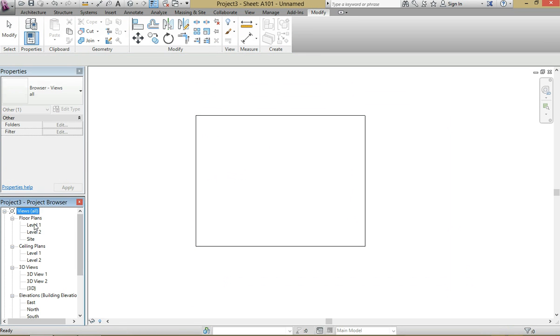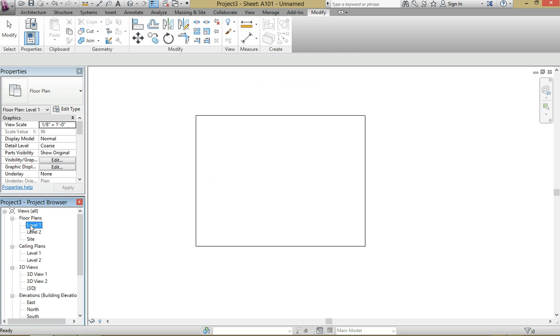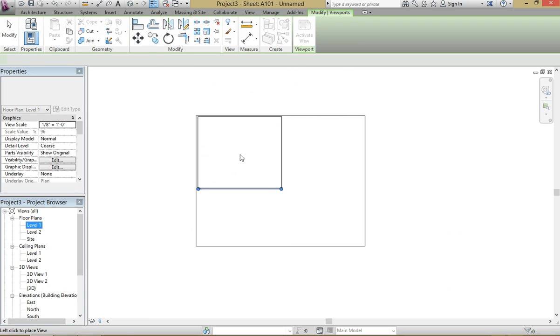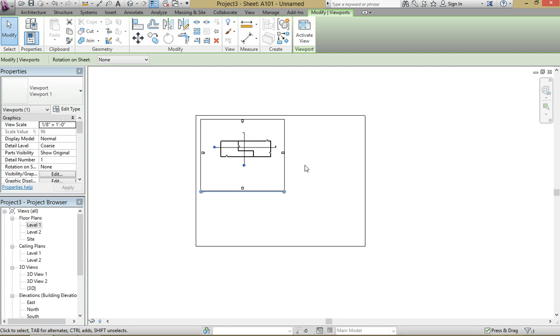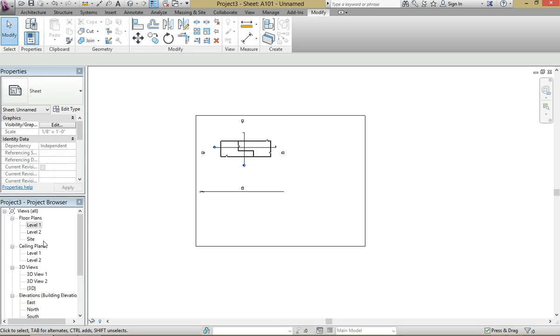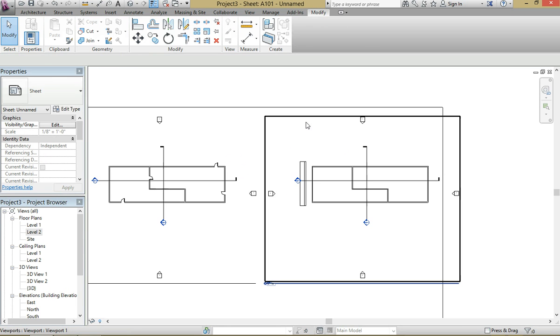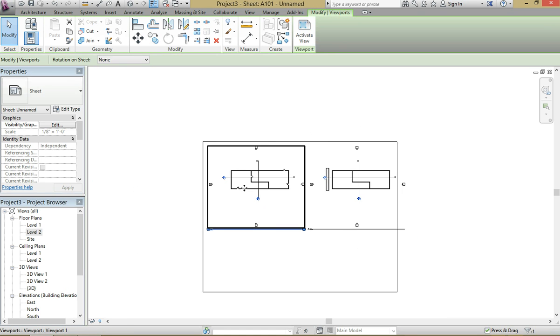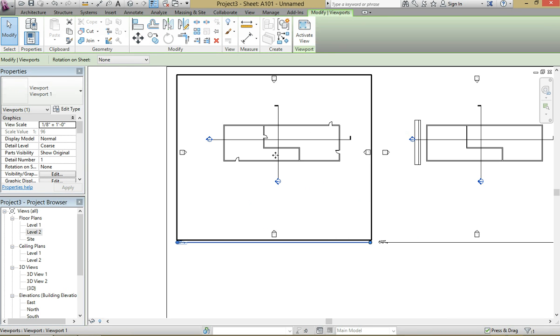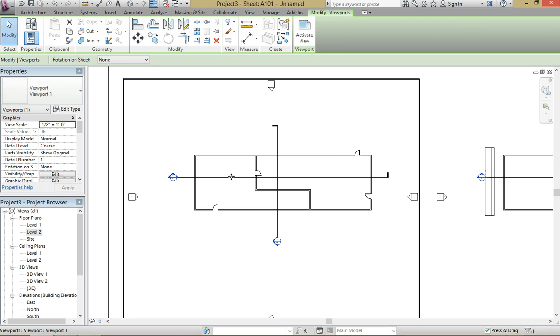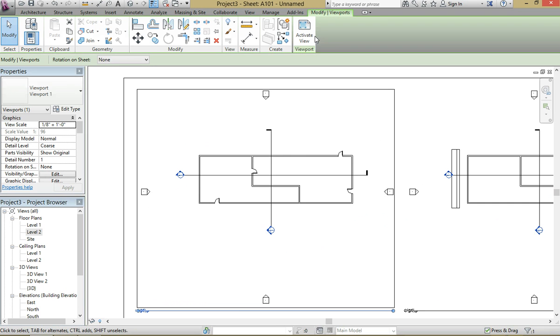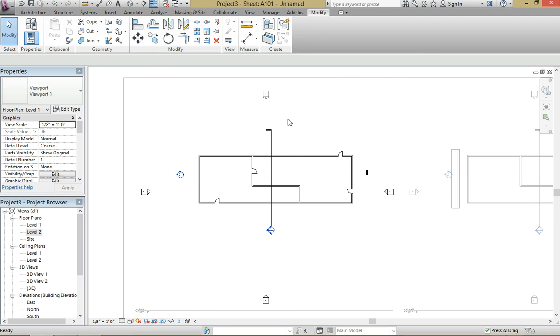Now what you can do to add floor plans, all you have to do is click the level that you'd like, click, and then drag. Bada bing, bada boom, there it is. Same thing for level 2. Click and drag. Pretty simple stuff. To change the scale of these, you can click the floor plan and hit Activate View up here, and change the scale down here.